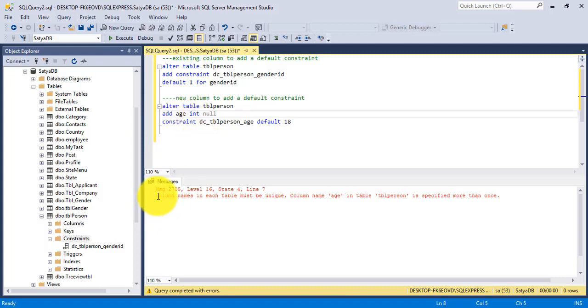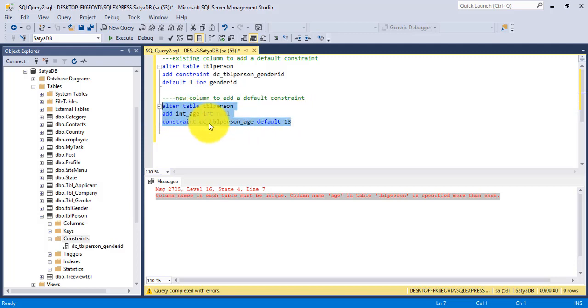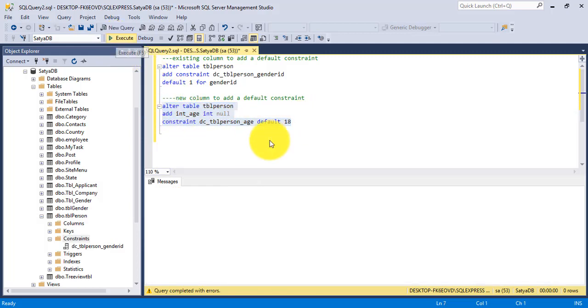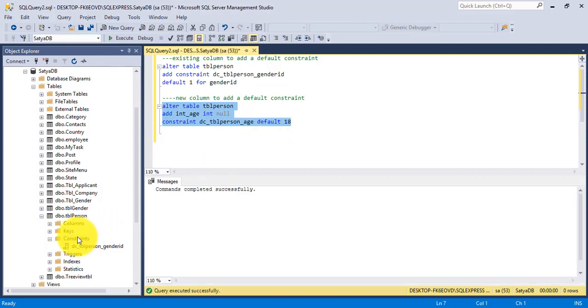Why is this error thrown? Because the age column is already mentioned in our table, so it cannot be specified more than once. So I want to add another one, that is int underscore age. I'll execute again. Now it is successfully executed.